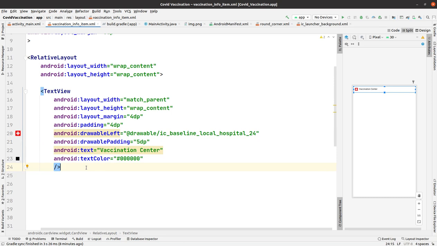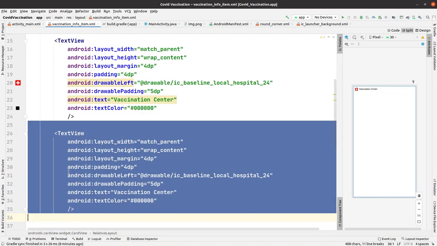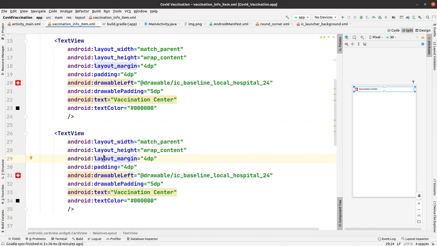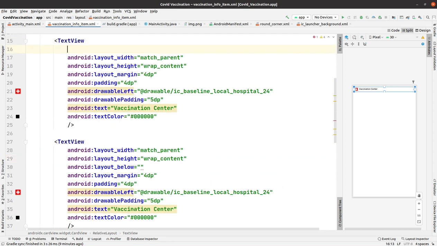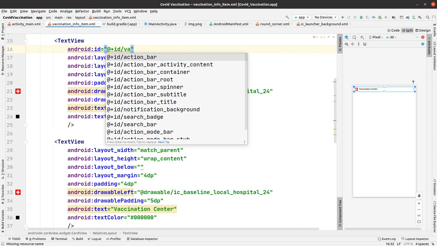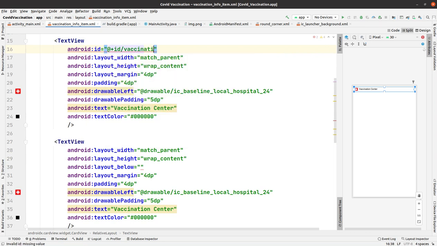Okay, so now I have to add new text views here so that I can add those things, but I'm copying the previous one and pasting it here, and I will just change something so that it also saves time. Okay, so I have to give the ID for the previous text view, so I am giving the ID for that: vaccine center. And then this layout should be placed below that.